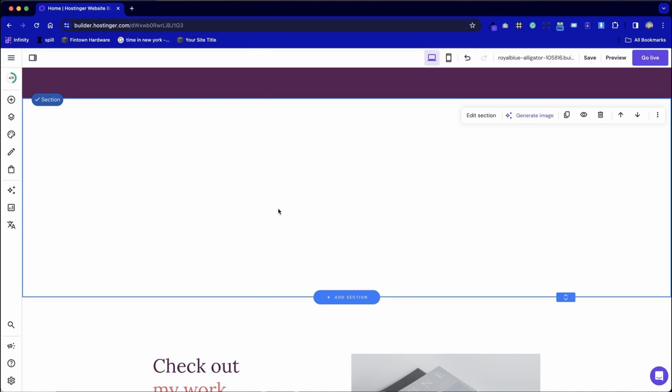We are now going to add a text block to a web page using the Hostinger website builder. Let's begin. Step 1. Open the Hostinger website builder to start the process. Step 2. On the left side of the screen, you'll see the Add Elements menu. Go ahead and expand this menu.